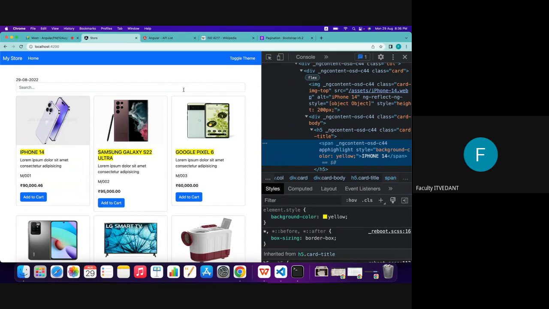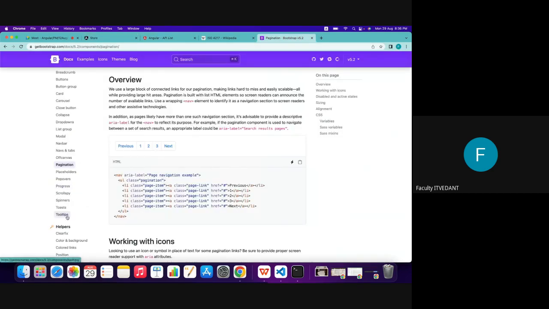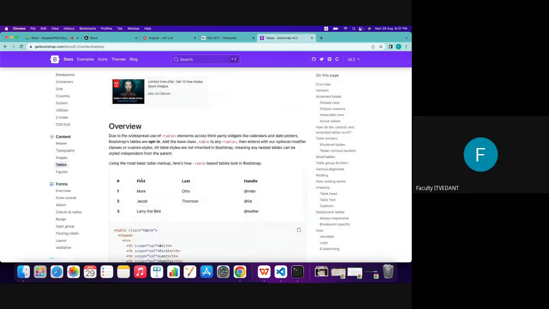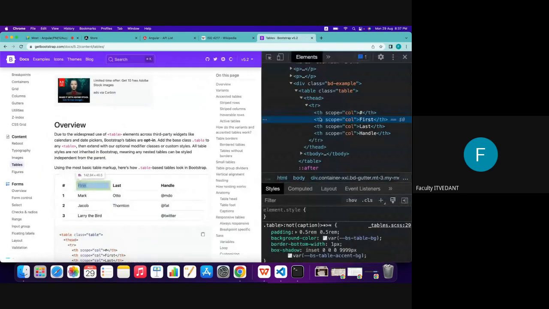So let me show you. There is no table here, so I'll show the table, use table from tables. Let's say you have this table, and on this first column I want to sort the entire rows. So there will be some icons shown here, and when I click on this icon, there should be some functionality that I want to add.